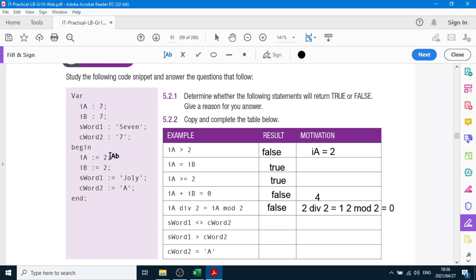See, we've got here IA equal to 2. I know it said there, and that's wrong. Those can't be variables. Those are wrong. This is the instructions that we're dealing with here. Is S word 1 not equal to C word 2? That is true, because S word 1 is jolly and C word 2 is the letter A.